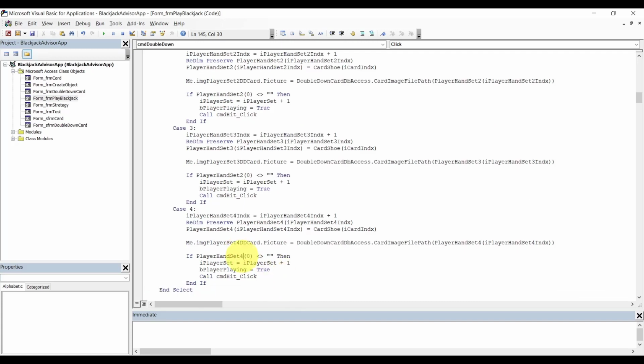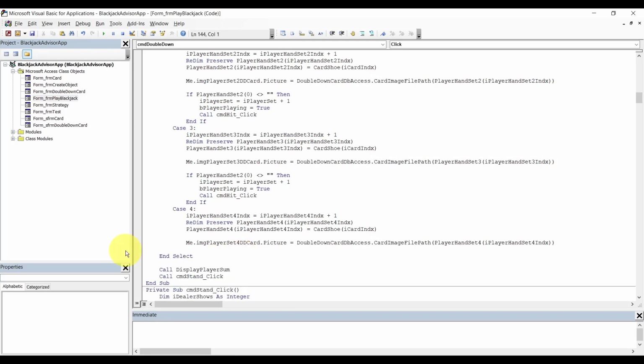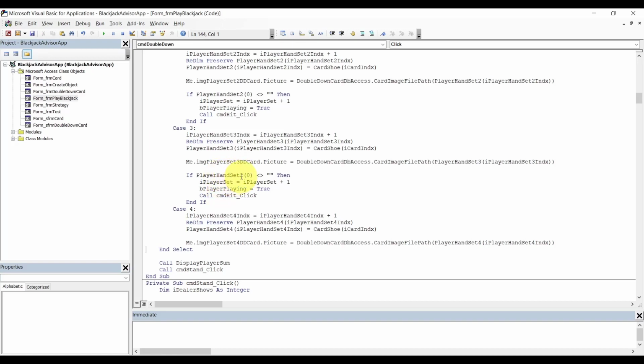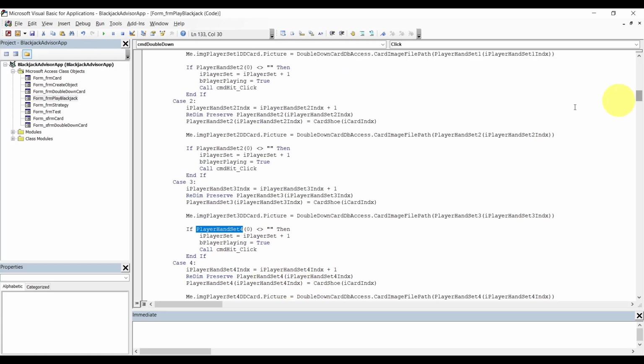And this is the 4. Actually, the 4 doesn't matter. When you double down on the 4, you don't do anything. This is the 4. So when you double down on the set 3, and we're looking, is 4 anything? If 4 is something, then he is playing. That's all you need to do. Let's change this guy to 3. And that guy should be 2. Good. Let's test that out.